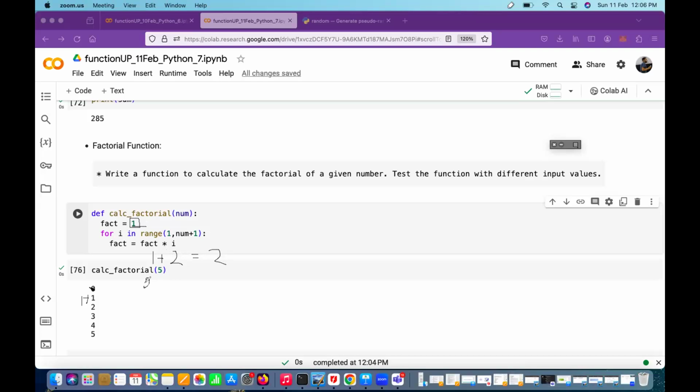Next time the value of fact is 2, because fact value changes to 2. So 2 multiplied by the value of i, which is 3. So 2 into 3 is 6. Next time the value of fact will be 6. So 6 multiplied by 4 will be 24. Next time the value of fact is 24. So 24 multiplied by 5 will be equal to whatever you calculate, right? So let's see.